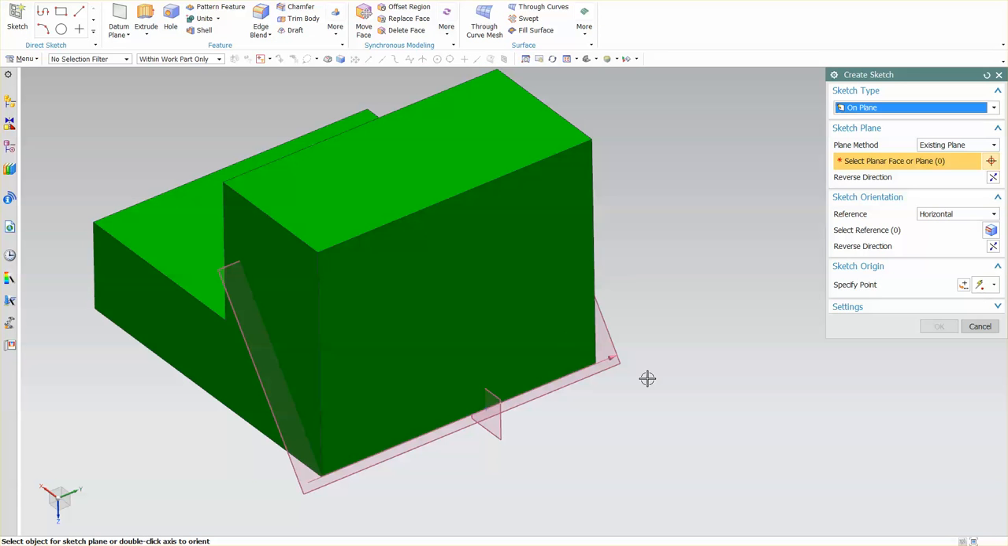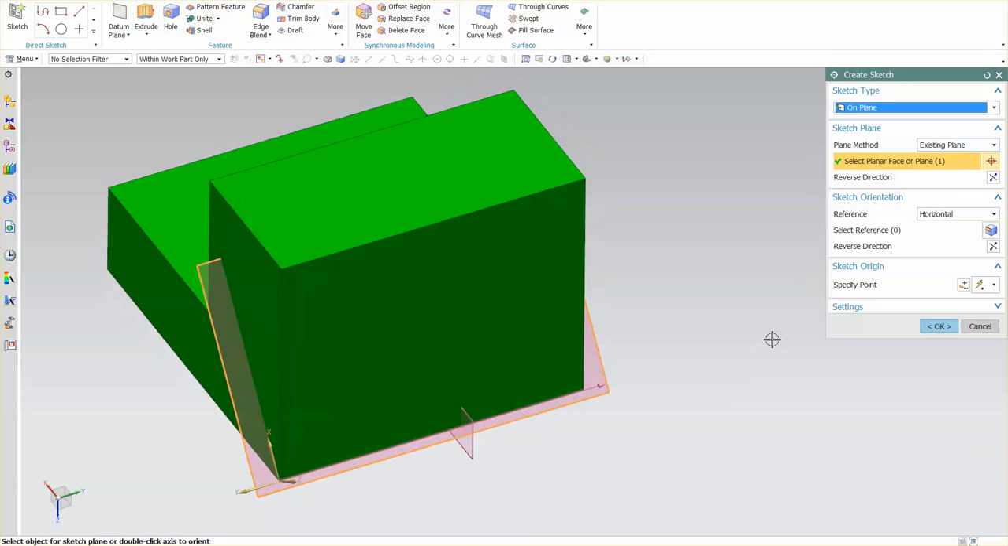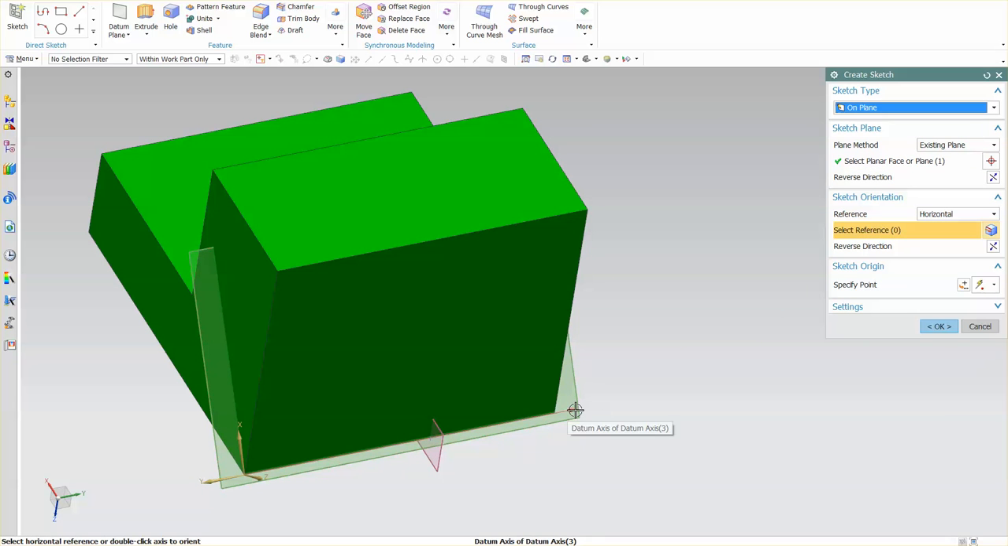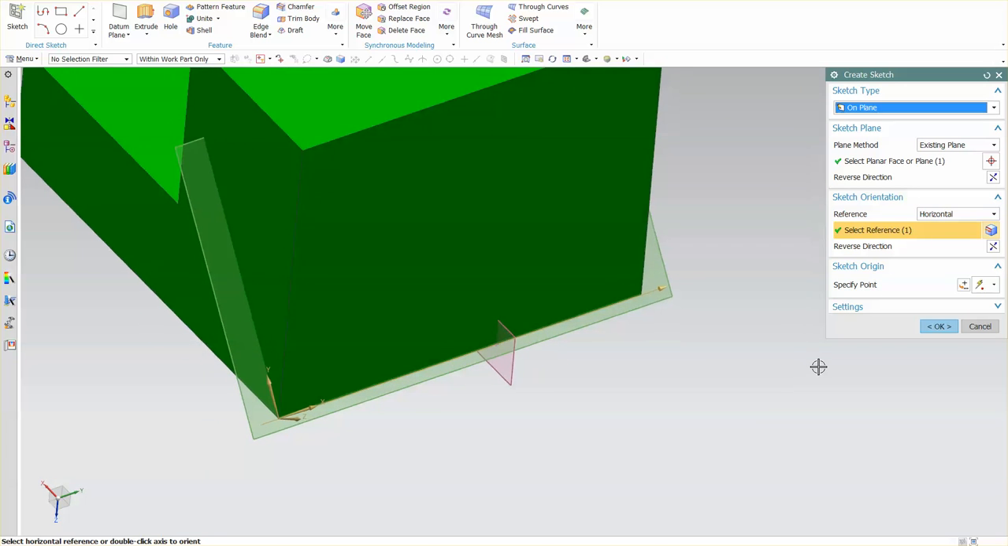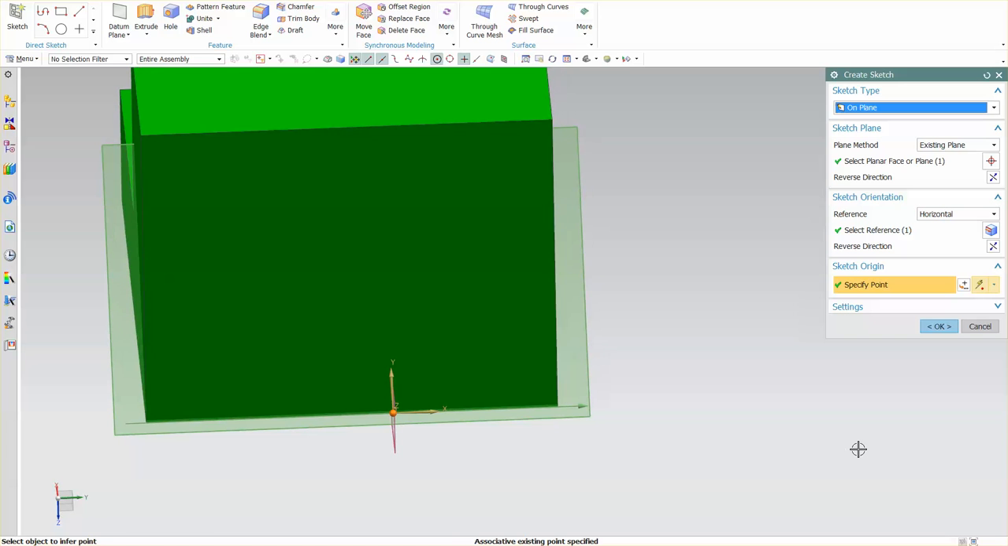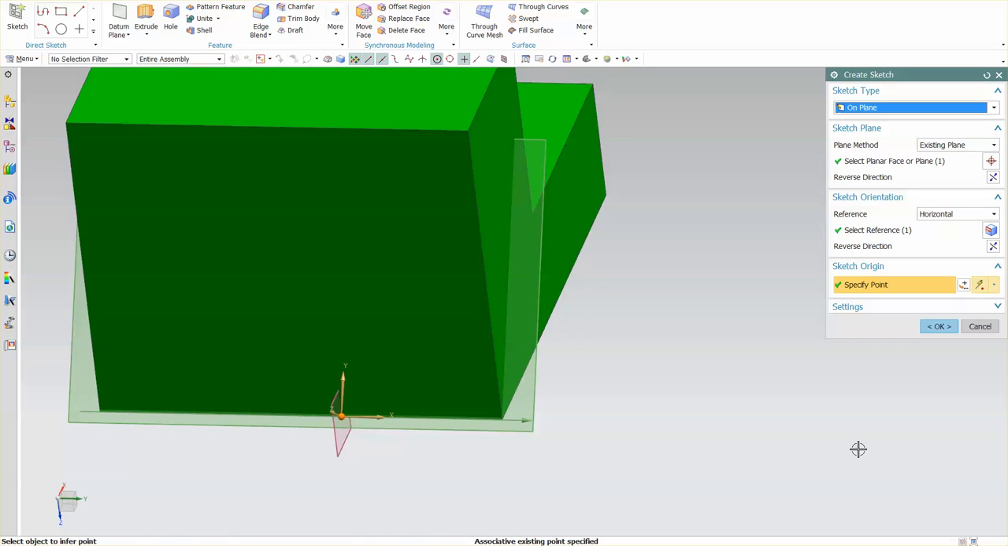For the sketch, I'm going to use an existing plane, which is this plane. The next thing I'm going to do is select a reference for my horizontal, which is going to be this datum axis. So you can see my x-axis is now pointing in the correct direction. Last thing I want to do is specify a point. That point being that existing point. And the reason I want that is this is going to put the origin of the sketch at that location. So that sketch, its position now is in itself fully constrained.